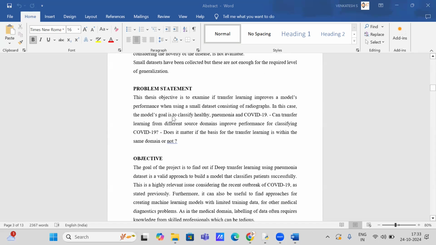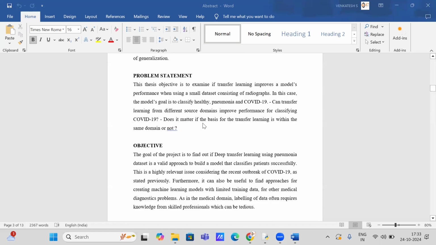Here, the problem statement discusses whether we can transfer from a different source domain like pneumonia detection to improve the performance of classification in COVID-19 cases. And does it matter if the source domain for transfer learning is related to the target domain, that is, radiographic classification of a disease like pneumonia, or else with other unrelated domains?